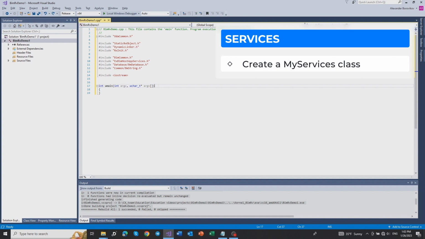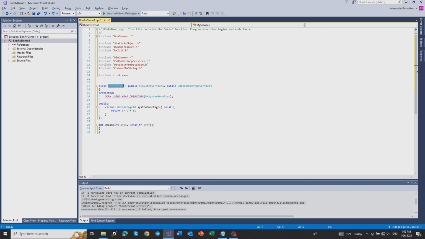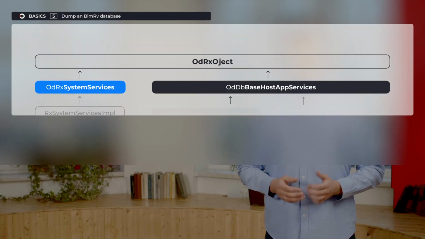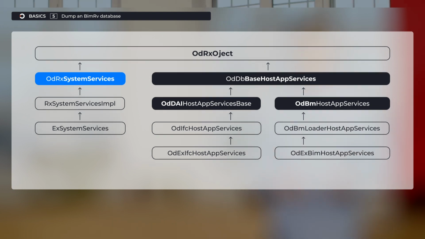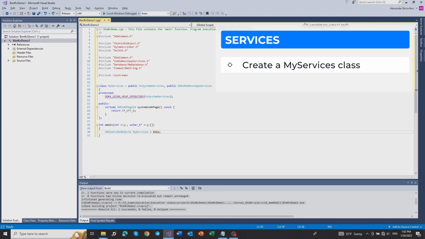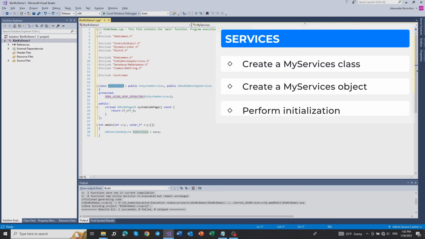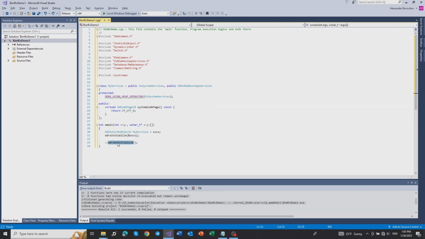Next, we create the MyServices class inheriting from OdExSystemServices and OdExBimHostAppServices. In our previous videos, we got acquainted with the system classes hierarchy for BimRv and IFC projects. And here in our BimRv dumping example, we do everything exactly as described before. We create a MyServices class, we create an object of this class, we use it for initialization, and also please pay attention that for working with BimRv, we need to perform OdLoaderModuleName class loading.